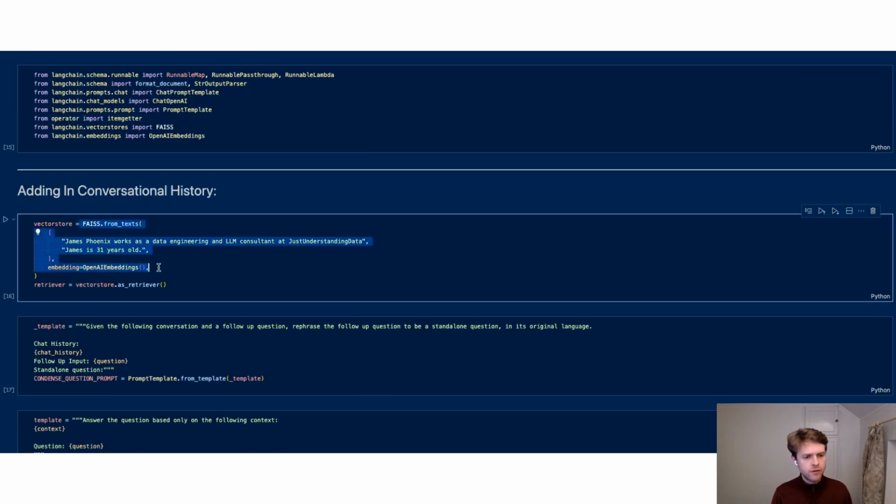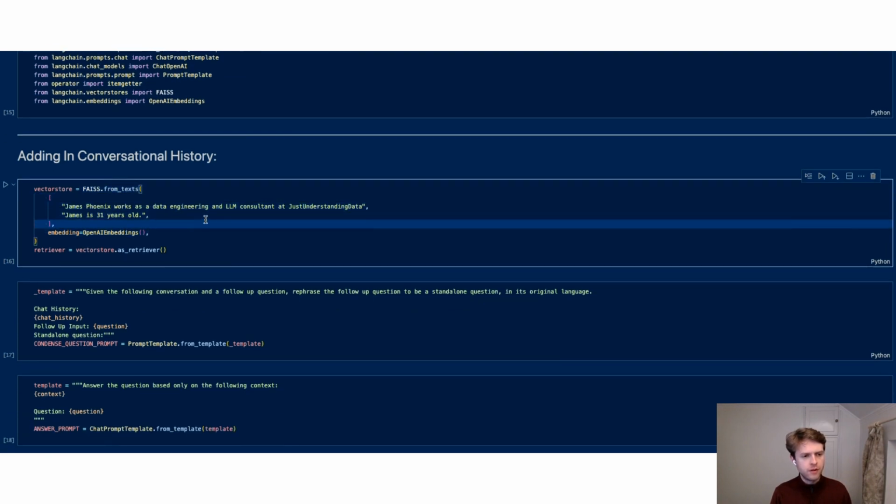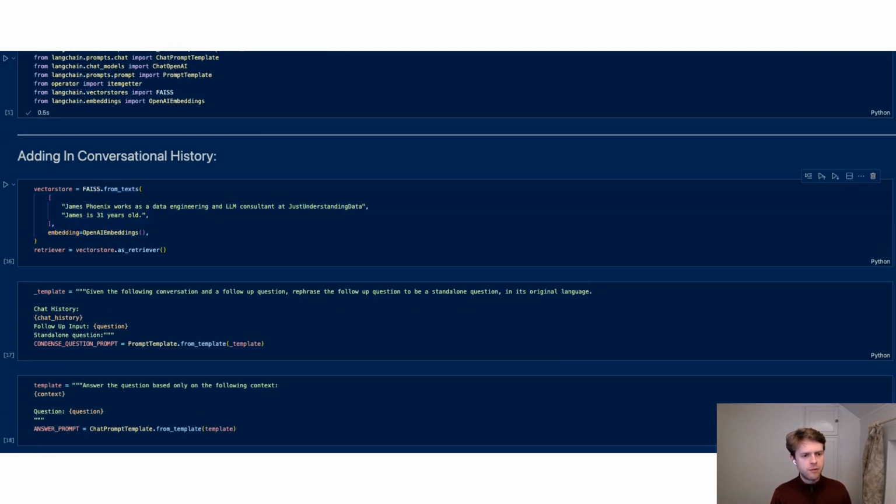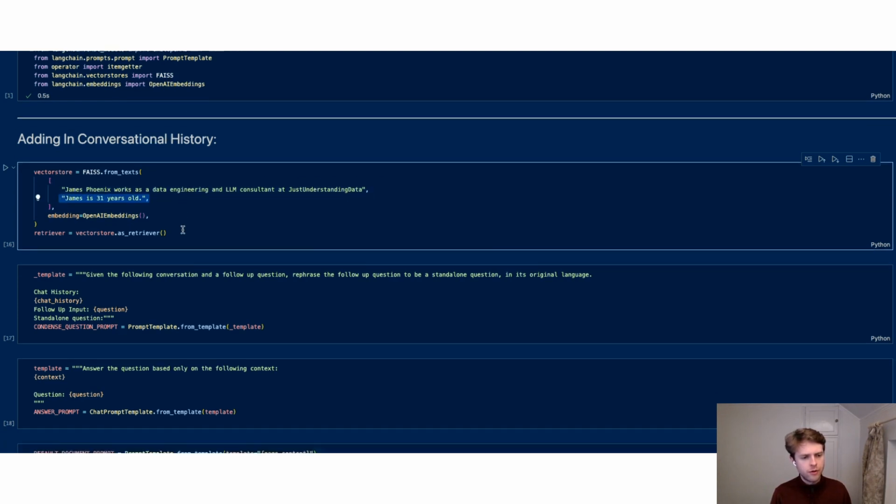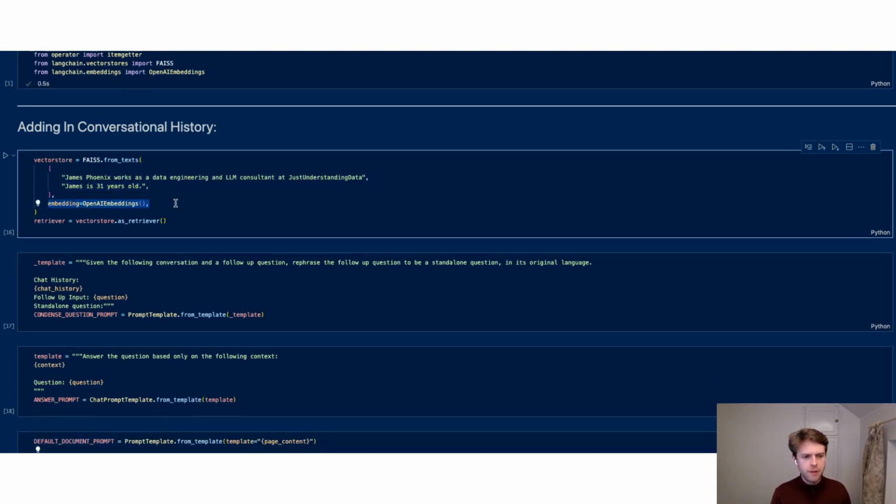We have a vector database that we've set up from our previous lesson. And so what we're doing is basically just having two documents, where I currently work for James and also his age. And we're using the OpenAI embeddings for that and setting up our RAG retriever.